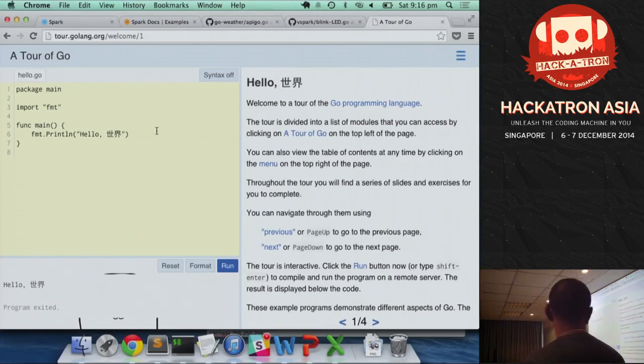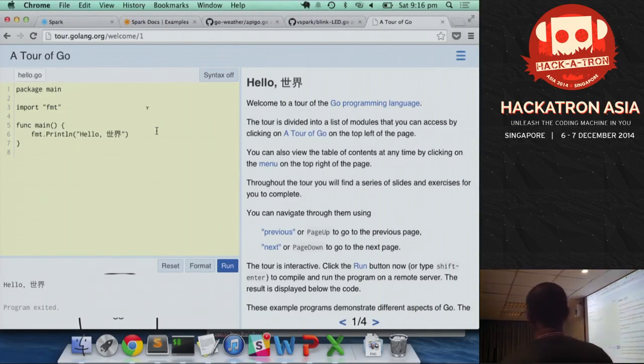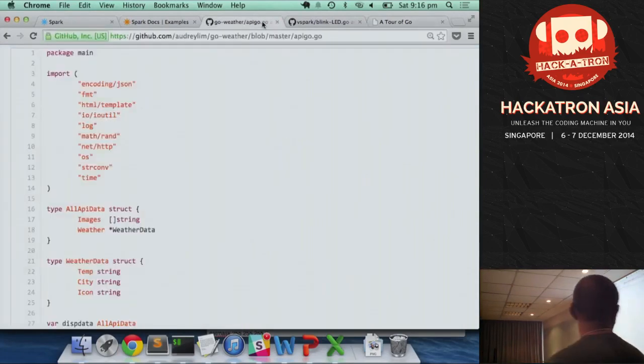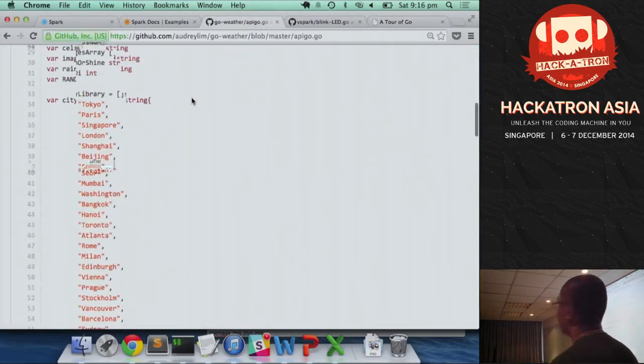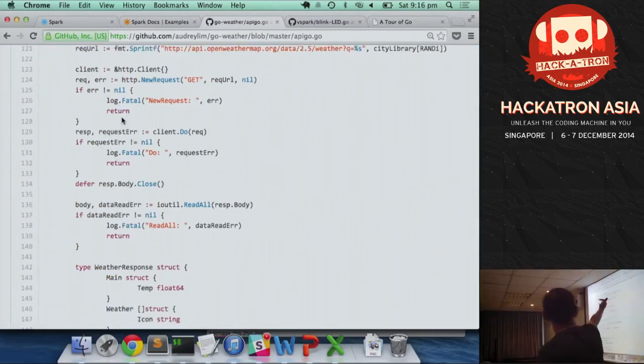There's another concept in Go: there are no exceptions. So every time you have an error, you have to handle it. The default way of doing this is, if you can show one of your codes, you will see a lot of if error is not nil, and how to handle this. Even an HTTP new request returns two values.